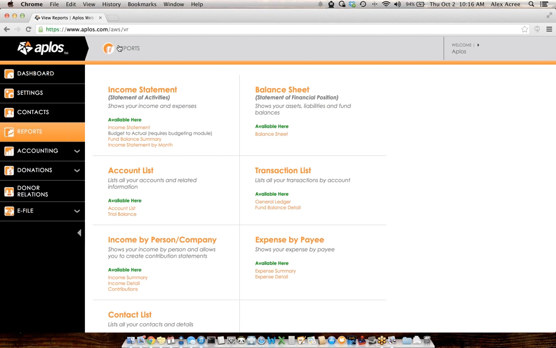So that's reports. And then below these areas, which are settings, contacts, and reports, the global areas of Aplos no matter what product you use, it's going to get a little bit more specific per product, as you can see. So you've got accounting, donations, e-file, and then donor relations is a product that we're planning to release by the end of the year, which will allow you to email from the system and keep better tabs on your relations between your donors.